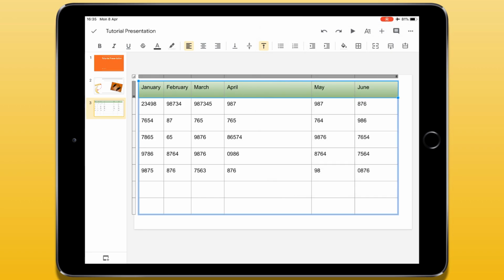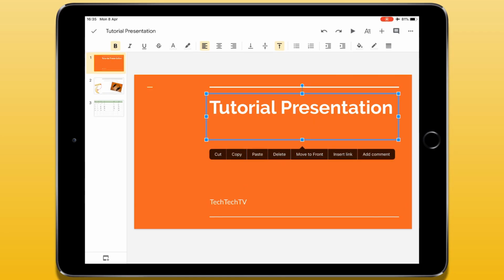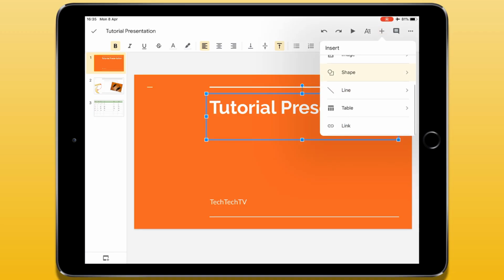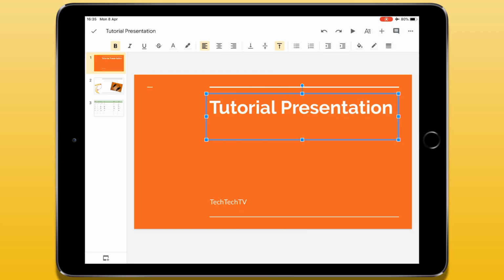I'm just going to go back to the first slide for the last thing I want to show you. I'm just going to make a selection of the title of this presentation. And if I click on the add menu, once again, I can scroll down and I can choose link. So that's just like the link I showed you before on the contextual menu. It's just another way of getting to it. And then I can link it to, let's call it slide 3. And then when I tap on that, it should take me to the table slide.